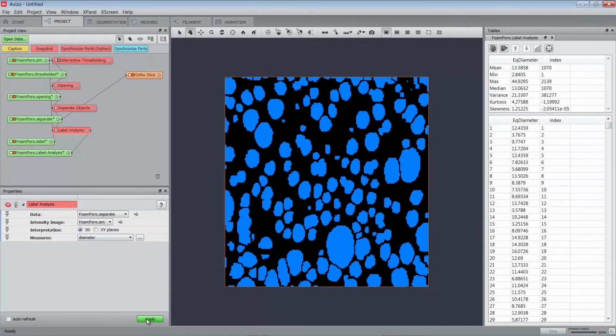A new label image data object, foamporo.label, is created in the project view, and the tables panel is displayed, showing a spreadsheet style table of results. The analysis foamporo.labelanalysis is also created in the project view.